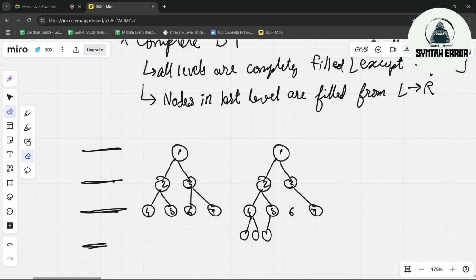If this is the case, then it is not accepted. Here this is the last level, this is the last but one level. Here the last but one level is also not filled. At that time this is not considered as a complete binary tree. It will be only considered as a binary tree. It will be a complete binary tree only if we are having an incomplete last level. So this is stated by our first condition.